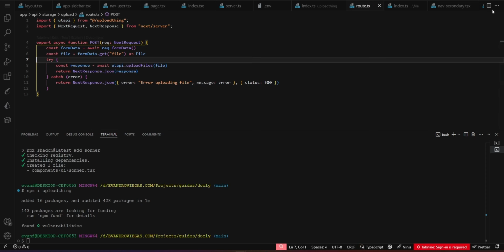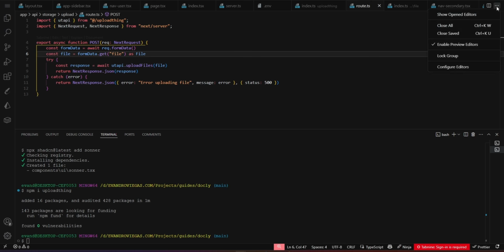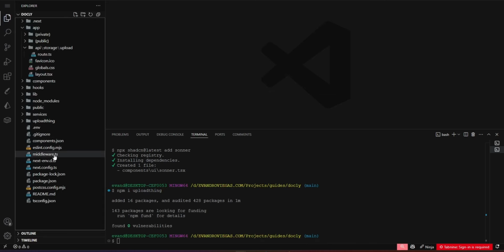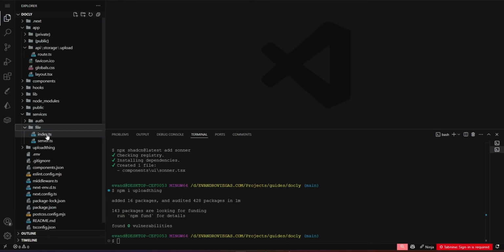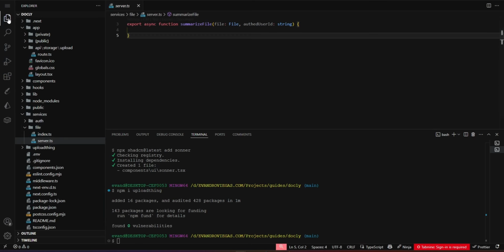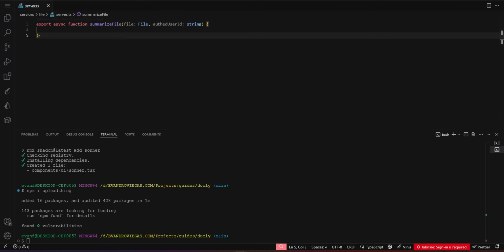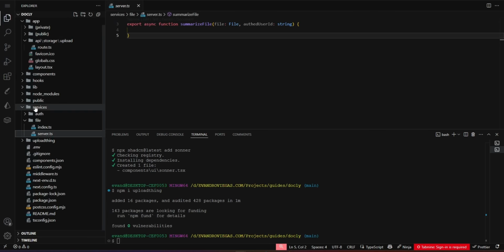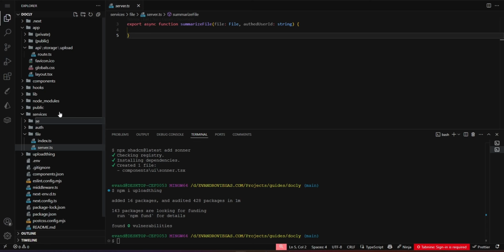Believe it or not, this is all it takes to create the REST API to upload the files, and now we just need to connect our service, the service file index, server, to this REST API. To connect it, here I'm going to create a new service, which is going to be storage, and this service is going to be responsible to upload files to the cloud.